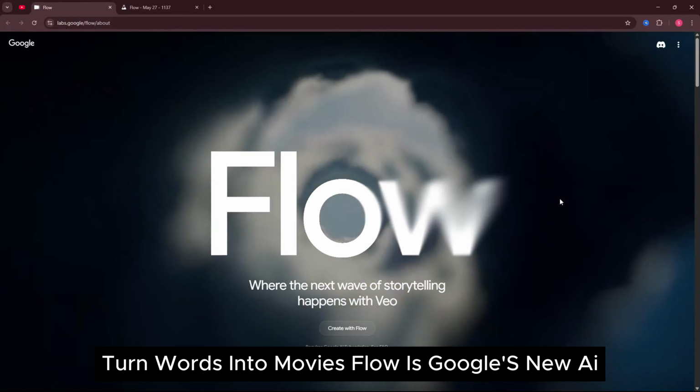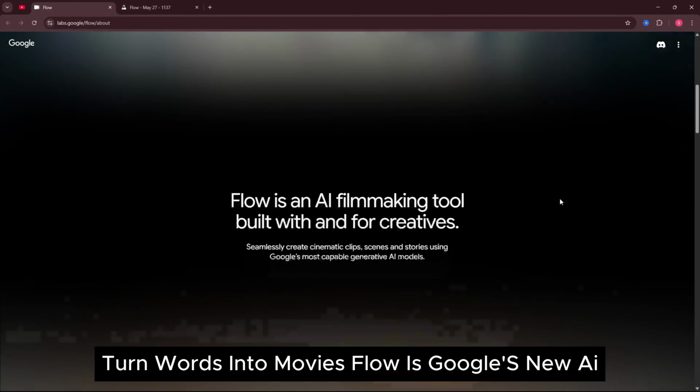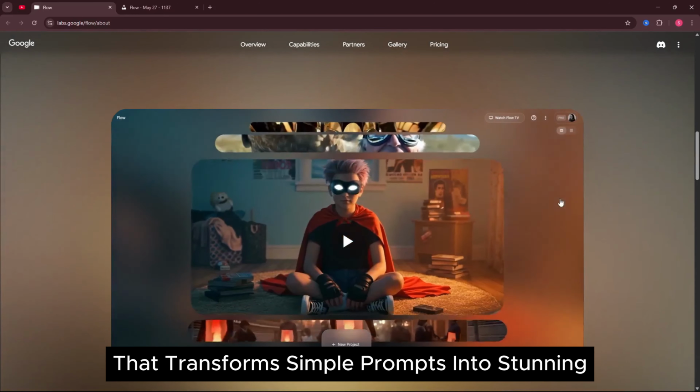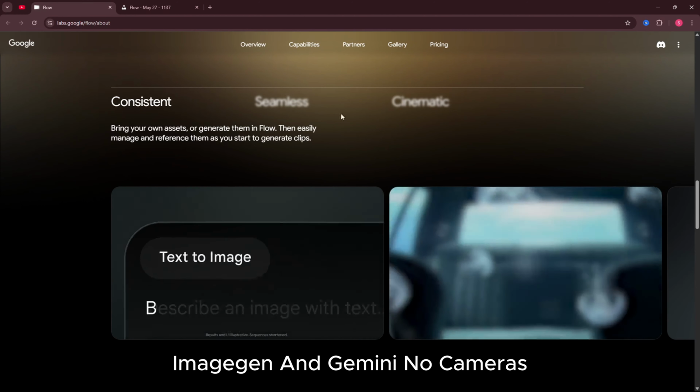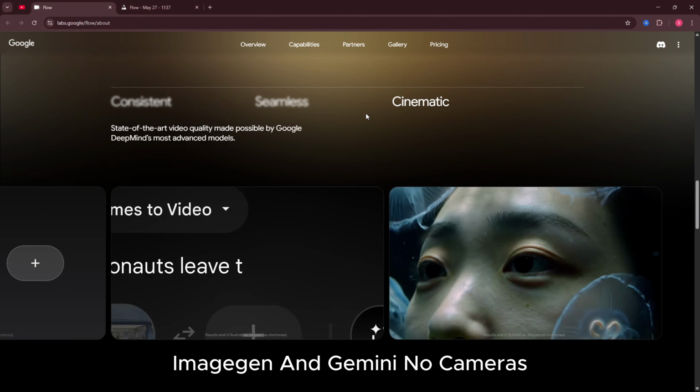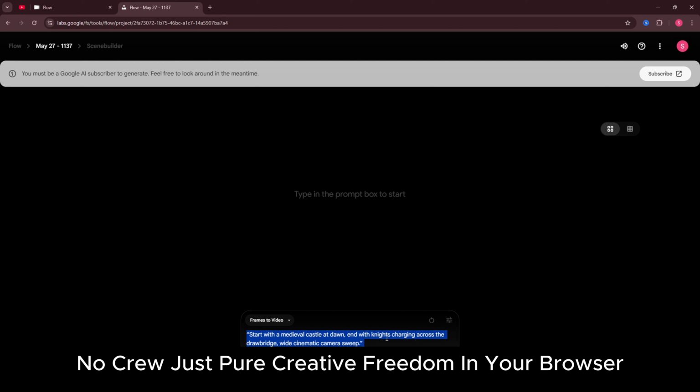Turn words into movies. Flow is Google's new AI filmmaking tool that transforms simple prompts into stunning cinematic scenes, powered by Veo, Imagen, and Gemini. No cameras, no crew, just pure creative freedom in your browser.